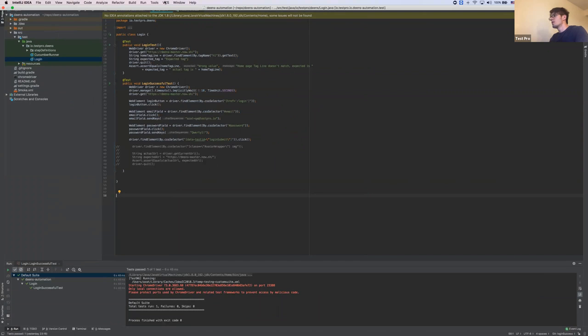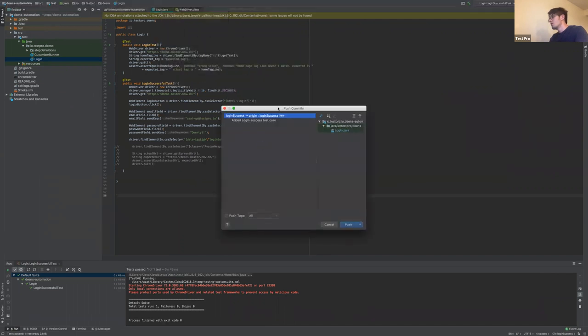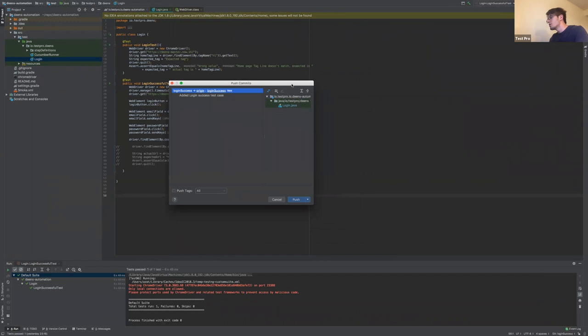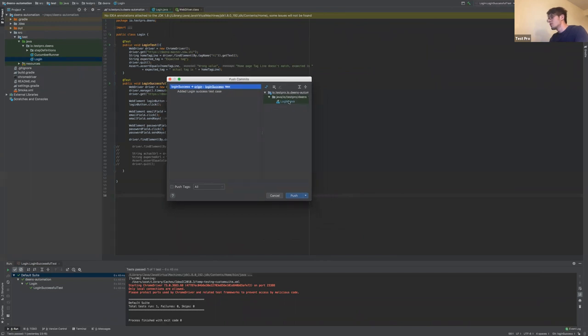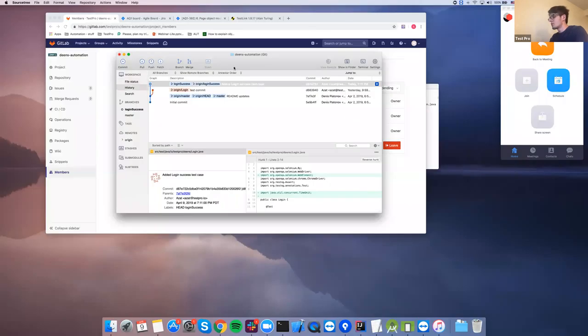If you go to the header, you will see this VCS button. After you click here, you will see the Git option here. And in the Git option, you will see the push option, and here it will show you which files you're going to push. And after clicking push, it will do that for you. Yeah, for some reason it works with IntelliJ IDE, and also it works in a terminal.